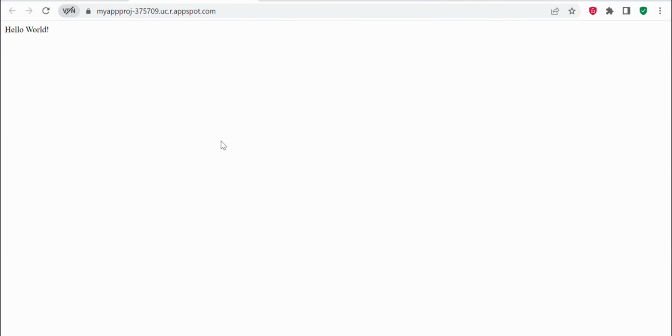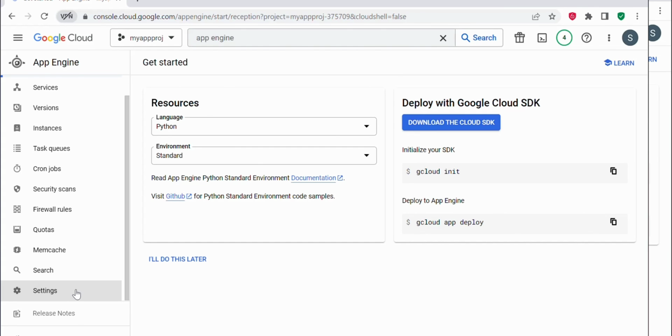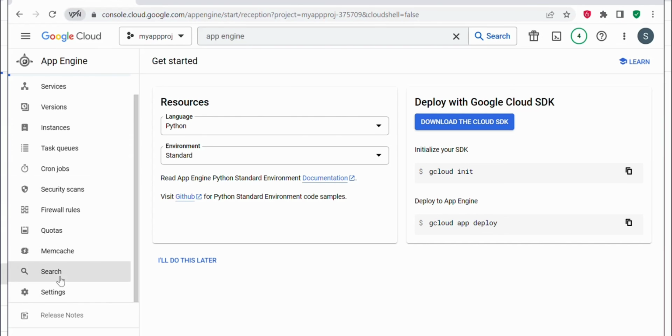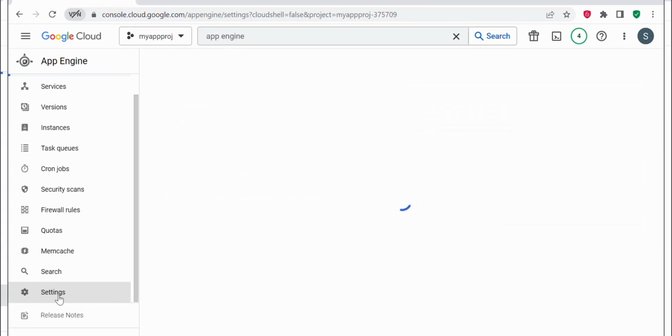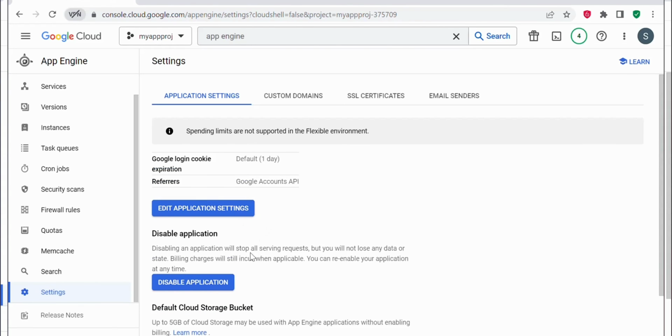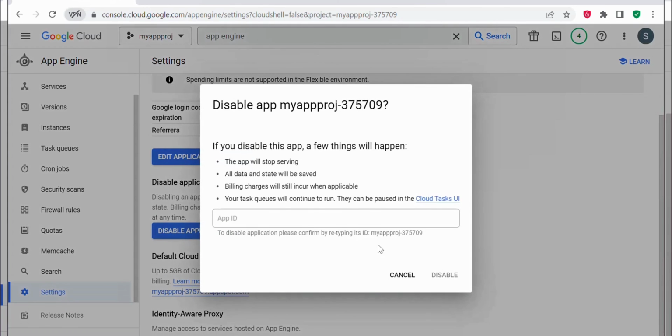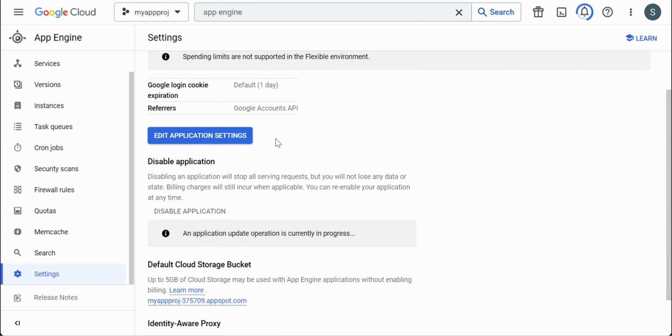So in this lab, we just learned how we can deploy a simple Python application to the cloud using App Engine. If you want to delete your App Engine, then you can go to settings and click on disable application. So this will disable your application. Copy this app ID and click on disable. App Engine is disabled.